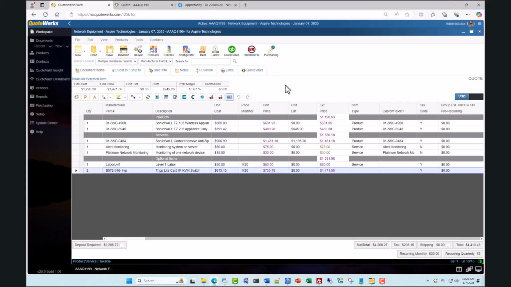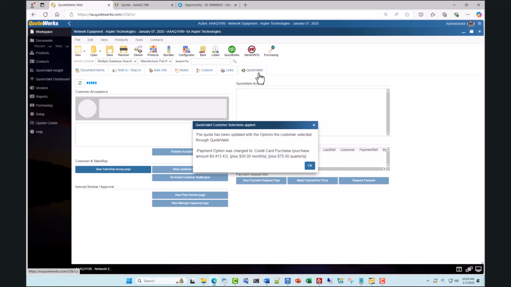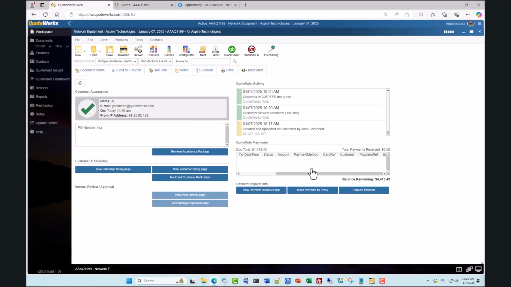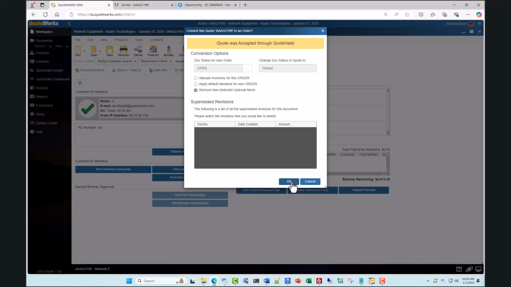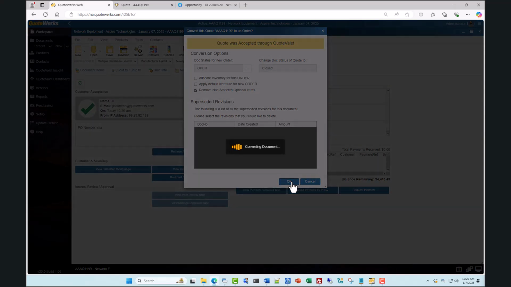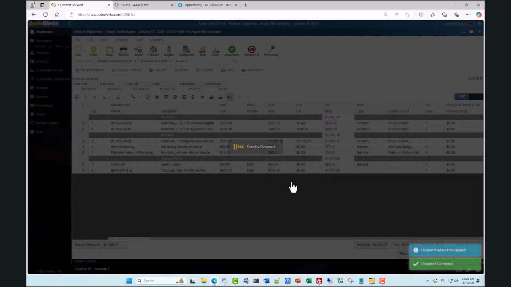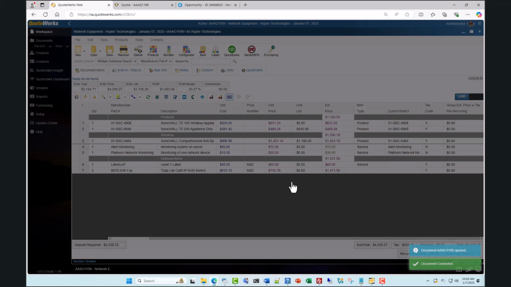If we click on our QuoteValet tab, this will prompt us to convert the quote to an order, and converting the quote to an order will give us a chance to update our Autotask opportunity as won. So we'll click OK, and if any changes have been made to the document, it will now update that opportunity with the most up-to-date information from QuoteWerks.